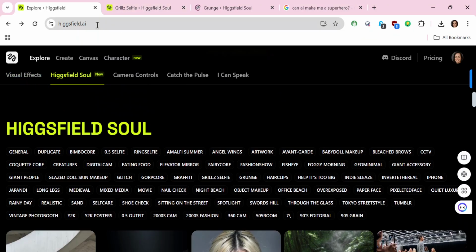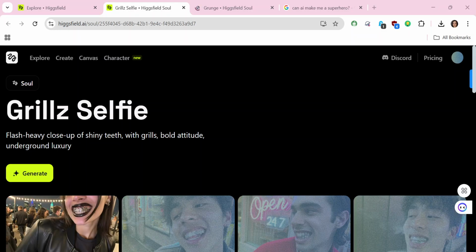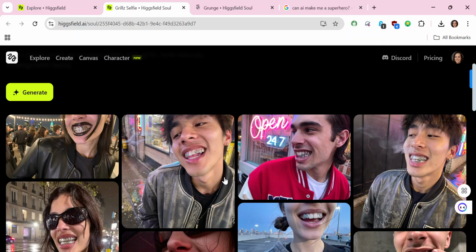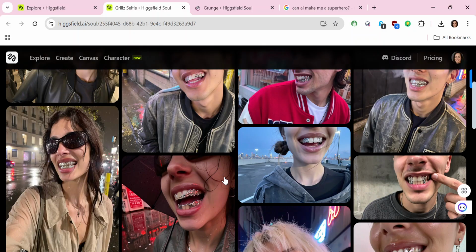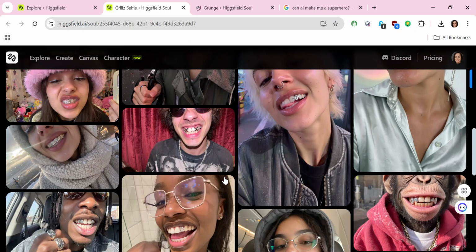Now all you have to do is log into your account on higgsfield.ai, go to the source section and click on Grillz Selfie. Then you'll be brought to a page similar to what I have displayed on my screen. So all you have to do from this area is search or look through the samples created with this particular image effect and see if you like any of them or any of them speaks to you.